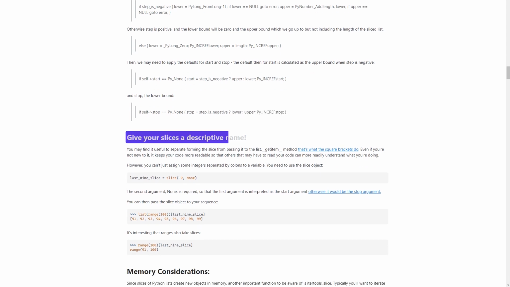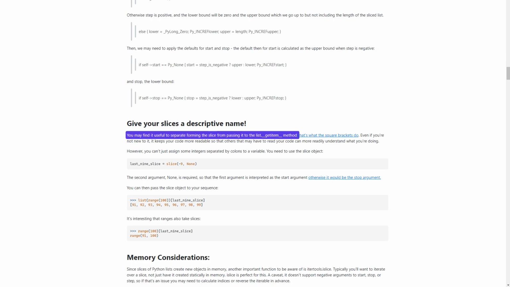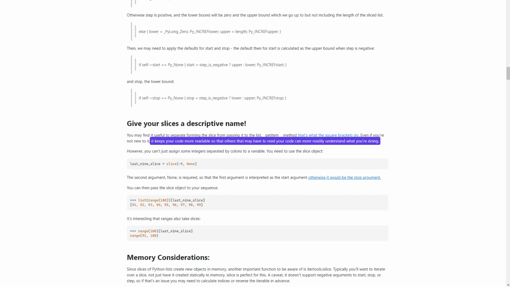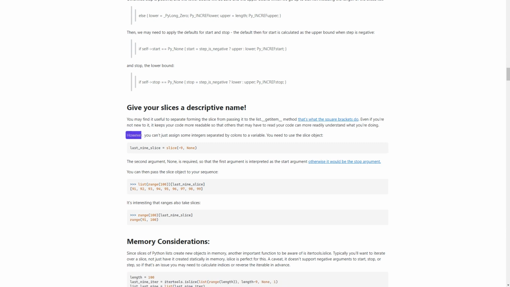Give your slices a descriptive name. You may find it useful to separate forming the slice from passing it to the list __getitem__ method. That's what the square brackets do, even if you're not new to it. It keeps your code more readable so that others who may have to read your code can more readily understand what you're doing. However, you can't just assign some integers separated by colons to a variable.